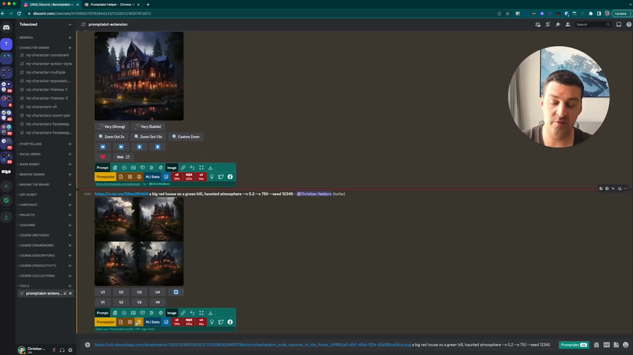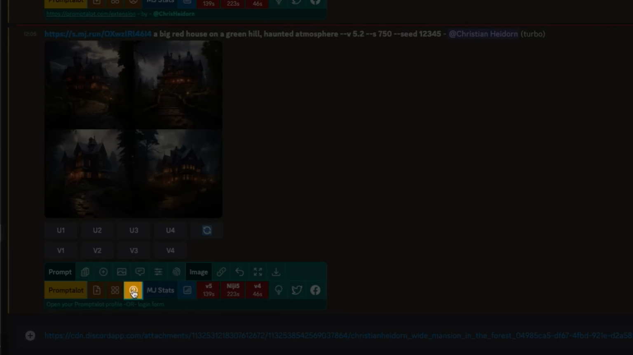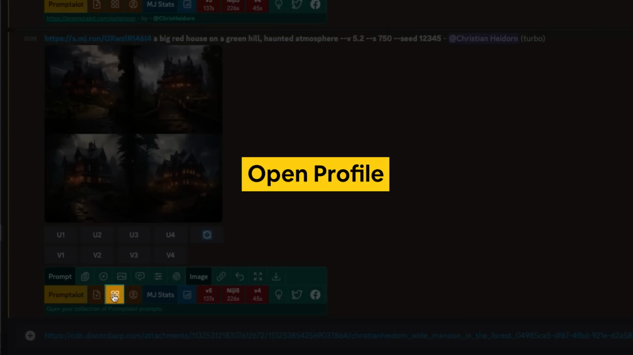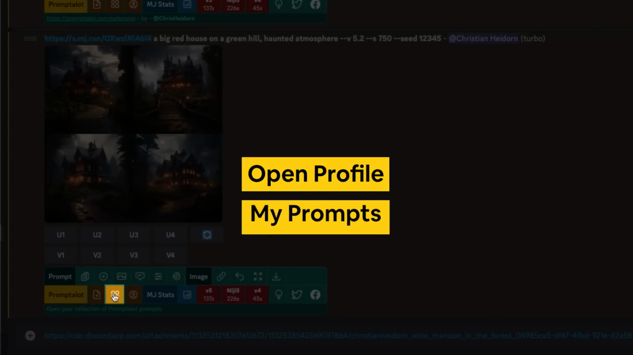Well, let's start off from the right to the left this time. What the third button here will do is simply open up your profile on the Promptalot website, or a login screen if you're not a member yet or if you're not logged in. What the second button will do is lead you to a page that shows all of the prompts that you've saved on Promptalot.